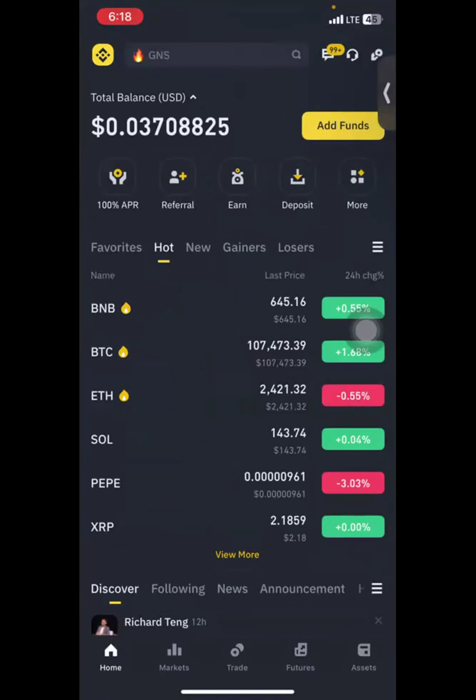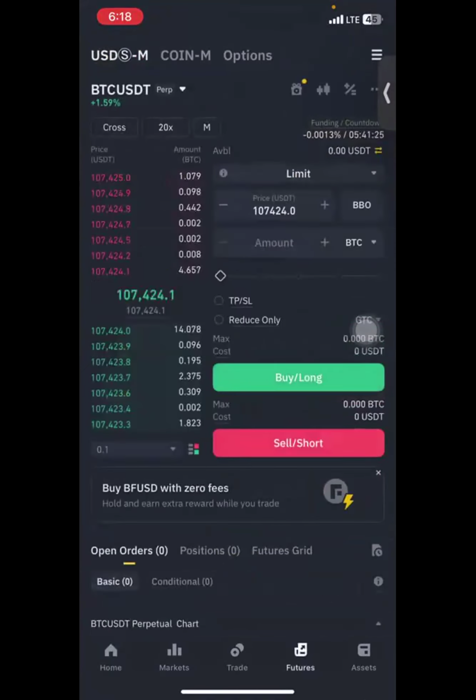So when you log into your Binance this way, now you come to futures at the bottom of your screen.